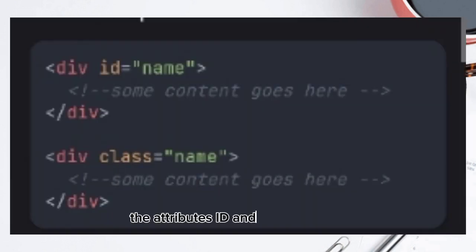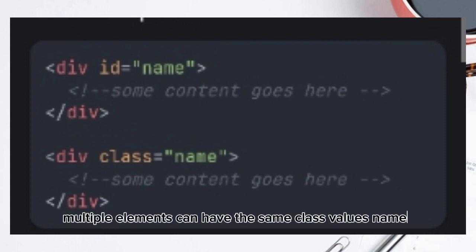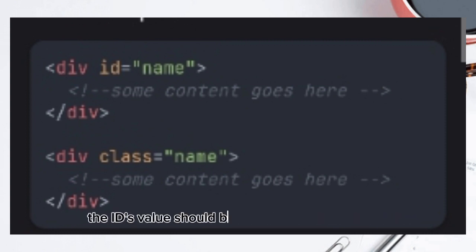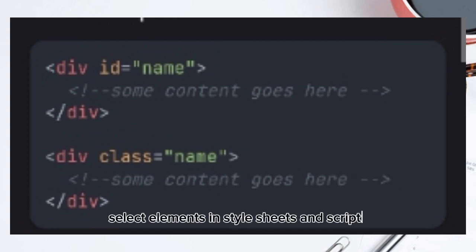The ID and class attributes, example. The ID and class attributes give references to elements inside an HTML. Multiple elements can have the same class value names. The ID's value should be unique for each element. These help us select elements in style sheets and scripts.